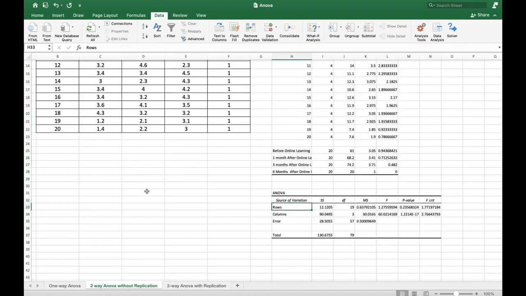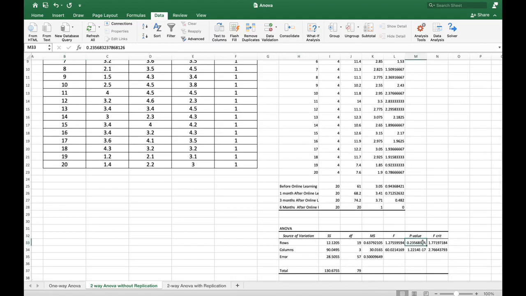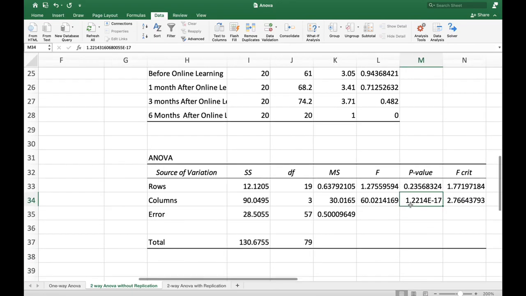In terms of the rows or the students, remember the students are on the rows. Comparison between student 1, 2, 3 until 20. The p-value is still 0.2, which is not a significant difference because all of them are going to equalize. But look at the p-value between columns. Again, it's 1.22 times 10 to the negative 17, which is a very small value. It's much less than 0.05.